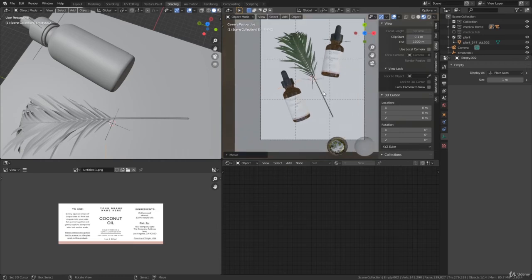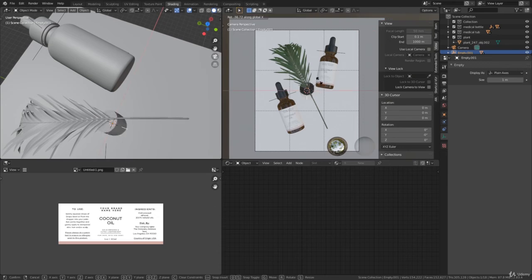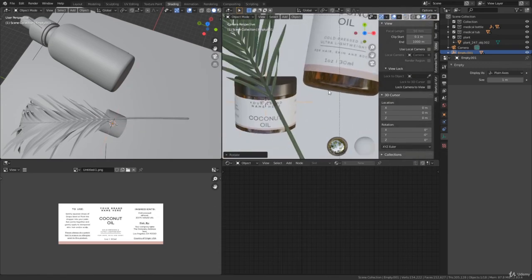Cool, so I think we are far enough away. Our camera is set up good, and then we can put in our last little medical top here. Rotate this a bit around. We actually want to see the text.